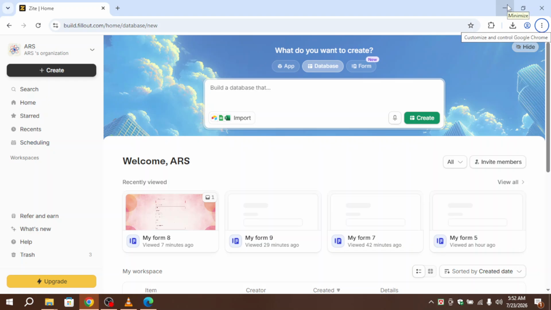Want an easy way for visitors, customers, or clients to get in touch with you? Well, in this tutorial, I'll show you how to create a contact form in Fillout from start to finish. We'll build the form, customize it, and publish it so you can start receiving messages.